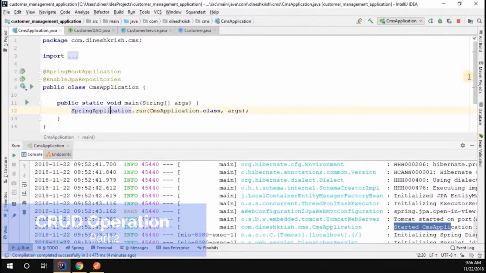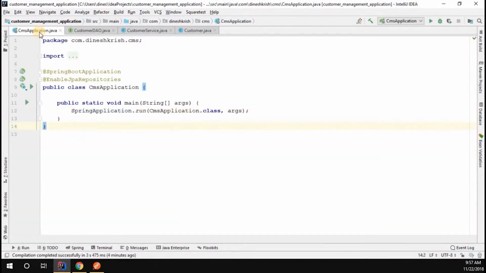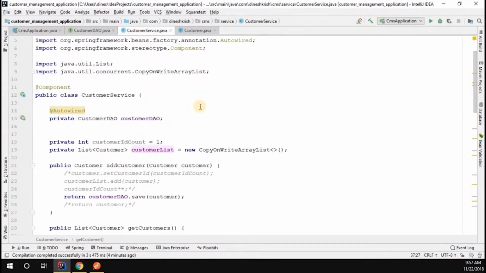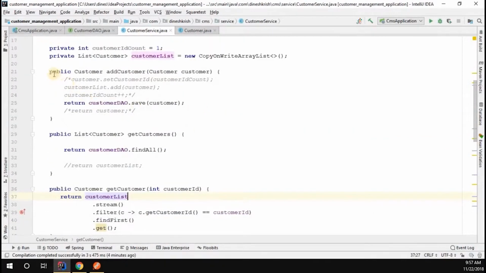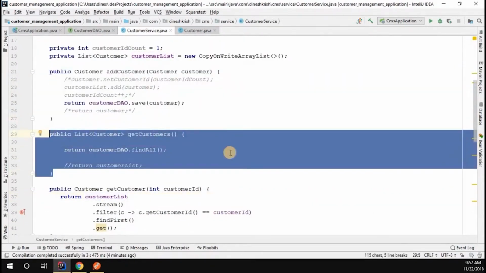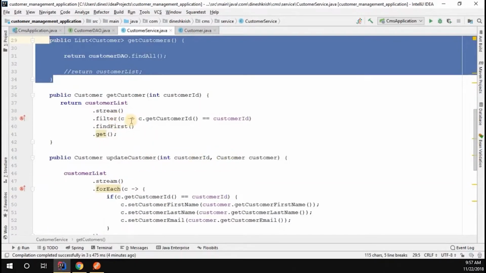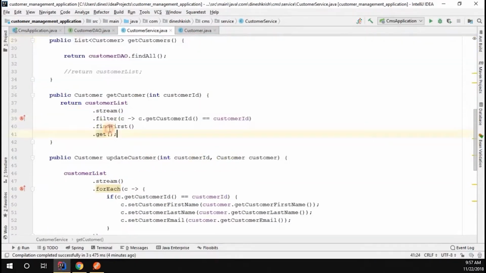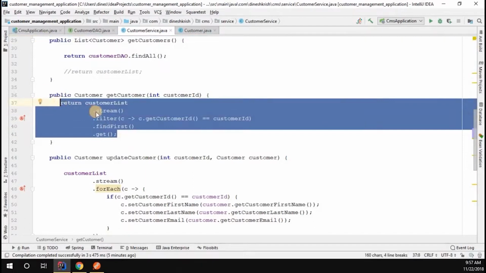I'm going to stop this application. Let me go to the customer service class. Here we actually customized the add customer as well as the get all customers. Now I'm going to customize the get specific customer information. So how to do that? Let me comment the old logic.